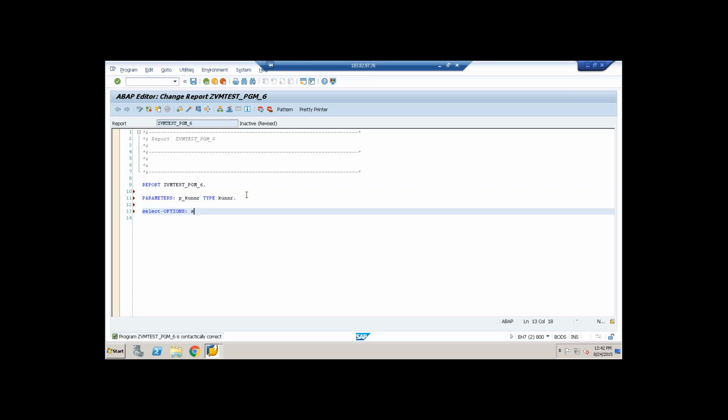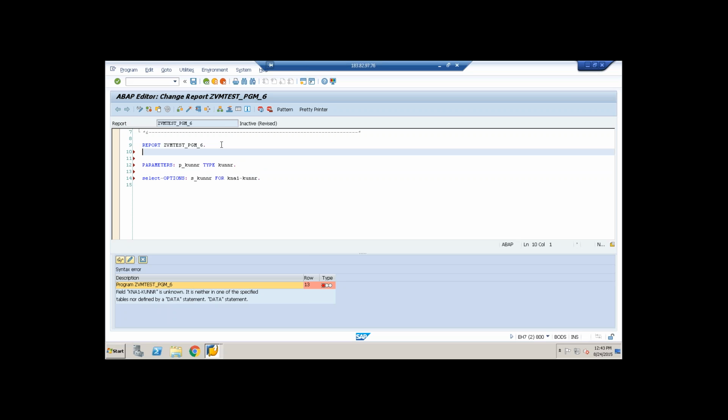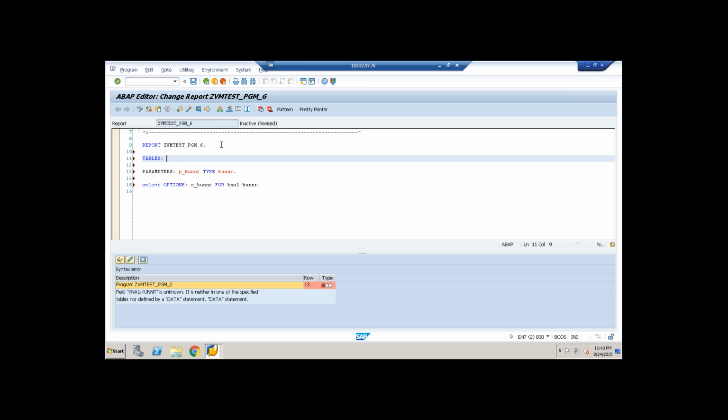Select-options s_kunnr for kunnr. You can't declare a select option like this, right? You can't use the data element; you have to use kna1-kunnr. Even then, it does not know what kna1 is. To fix this kind of issue, you will just use TABLES kna1.